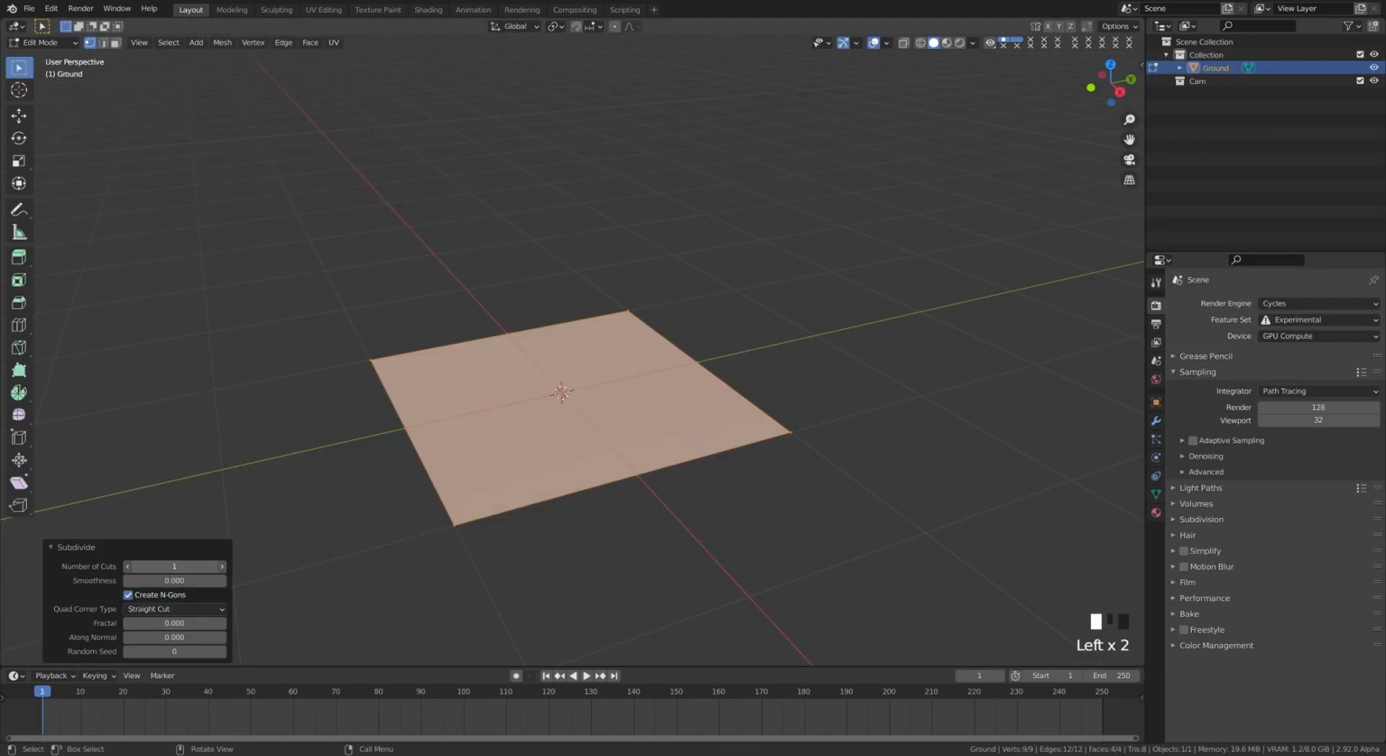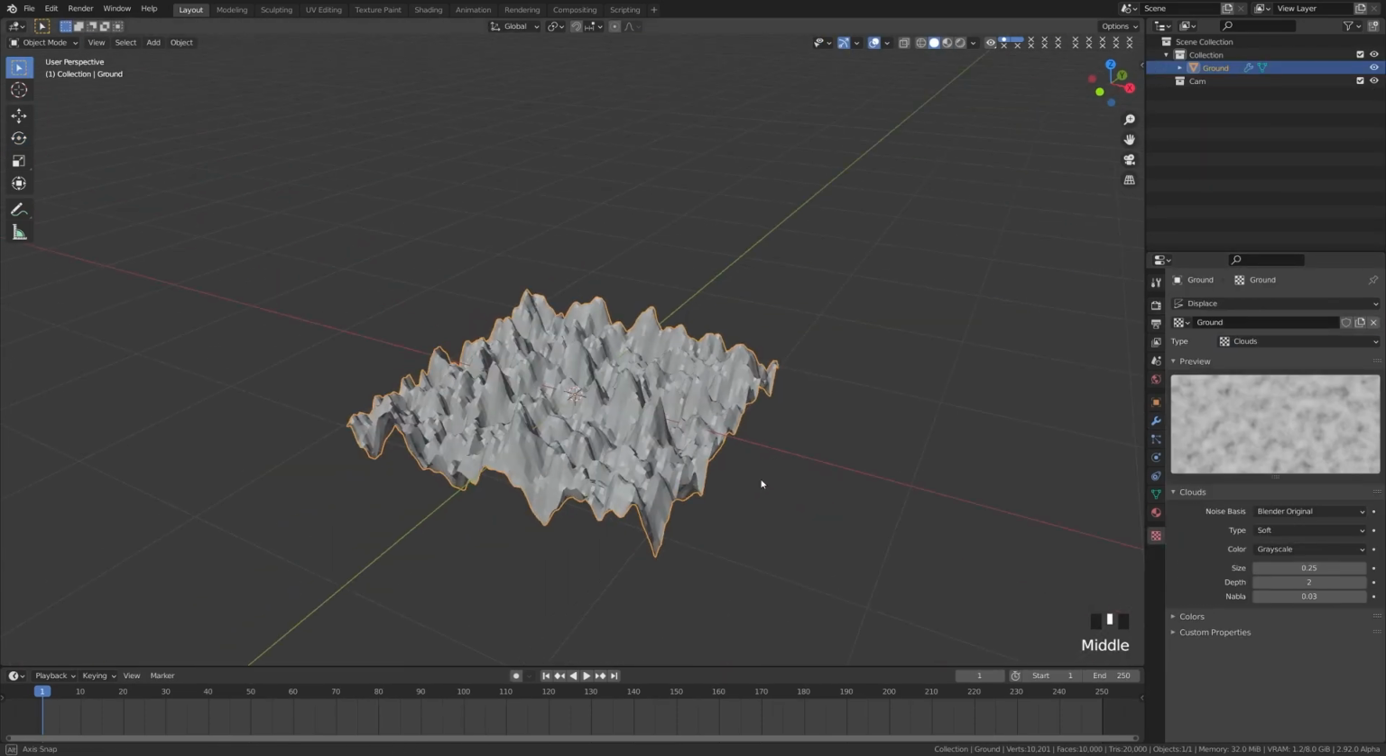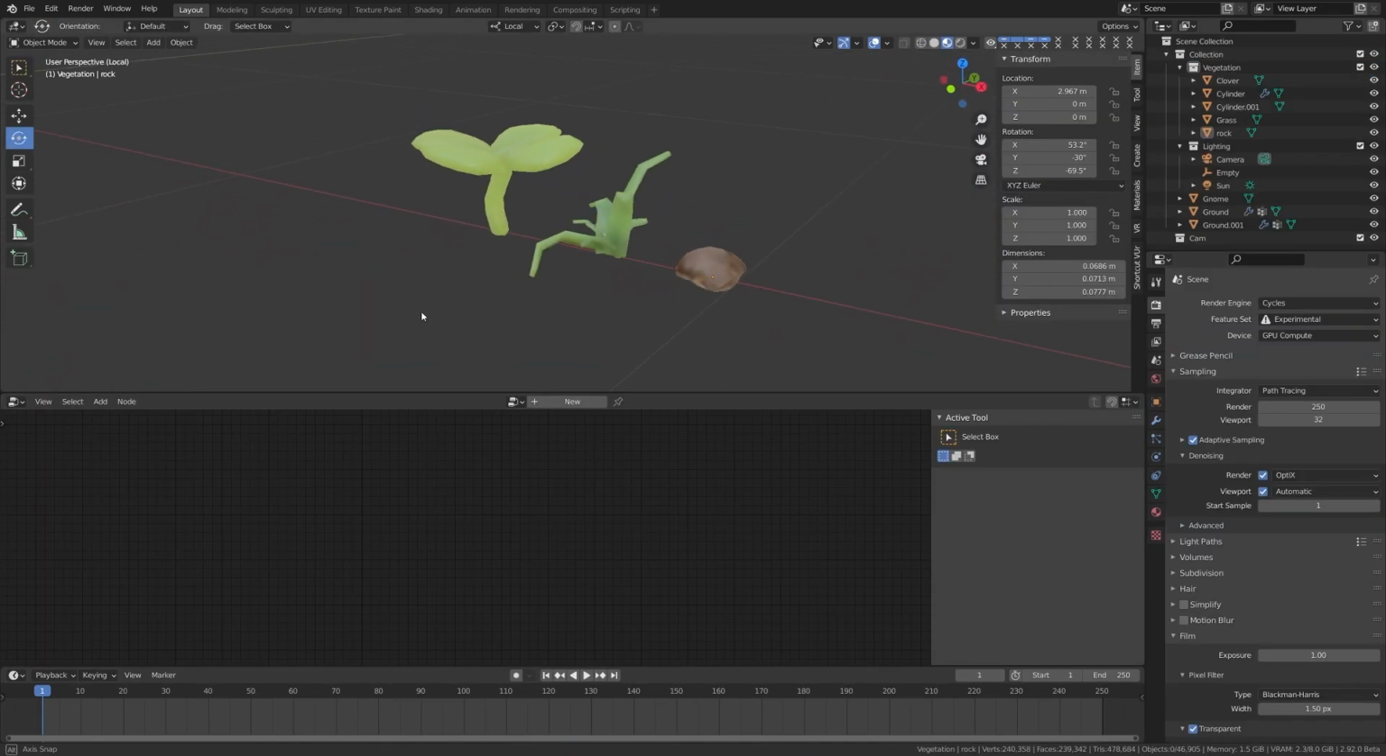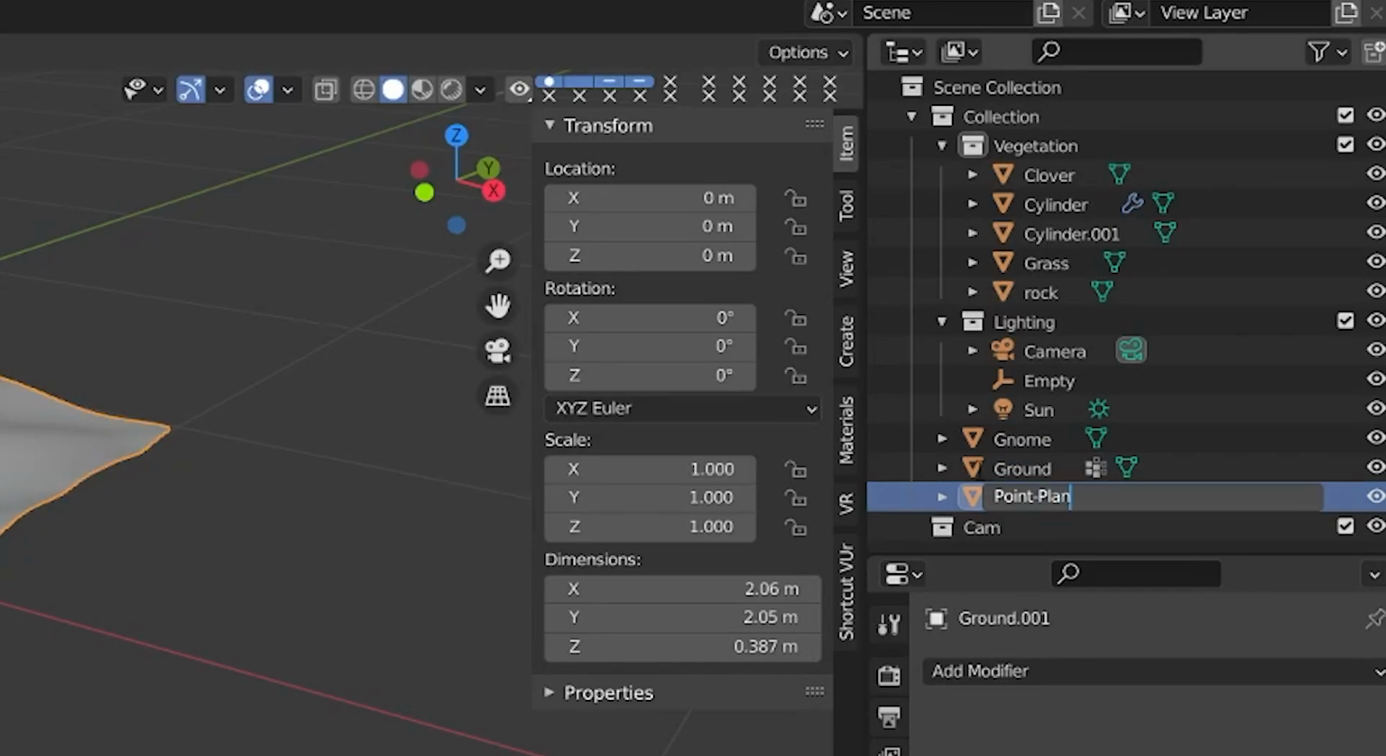Here's how. Create a plane and add some subdivisions. Add a displacement modifier with the cloud texture, and boom, you have lumpy ground. Download or create some objects to put on your ground. I made these. Duplicate the plane. I'll name mine point plane.